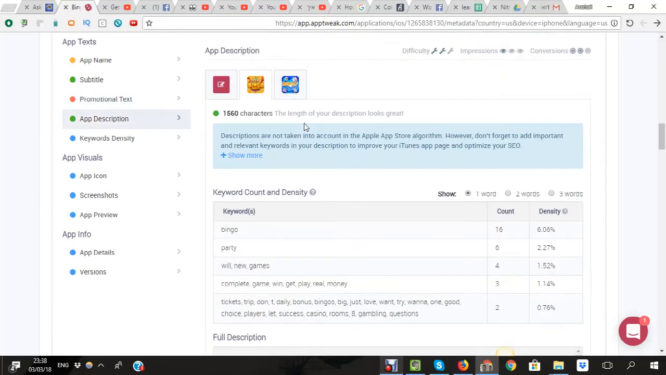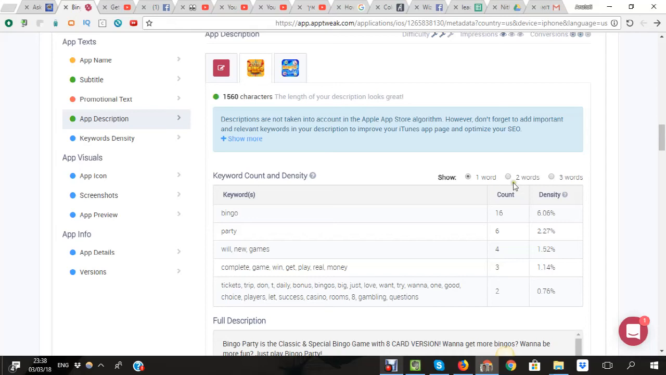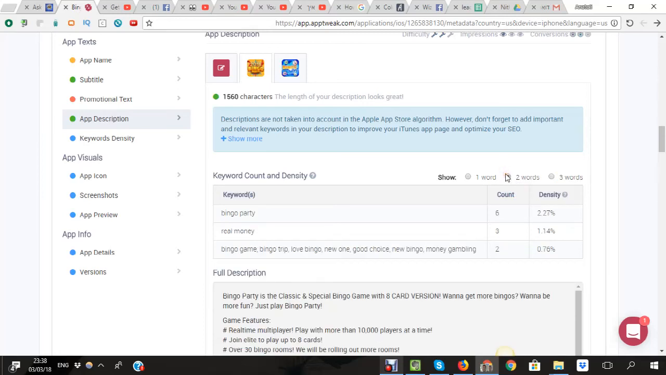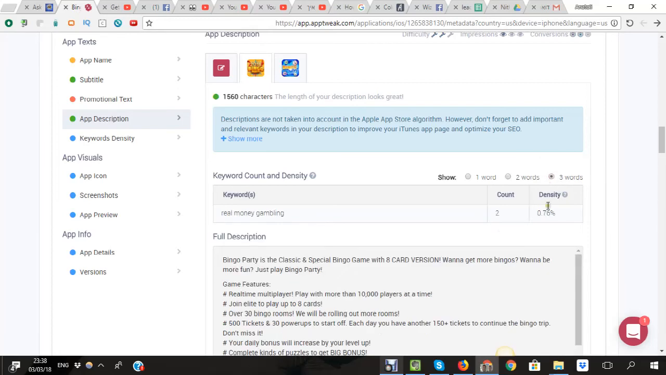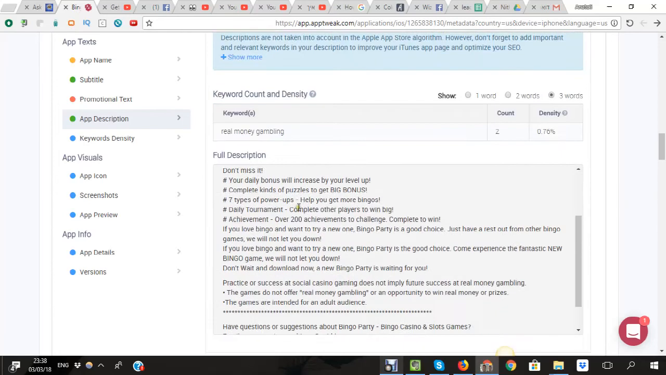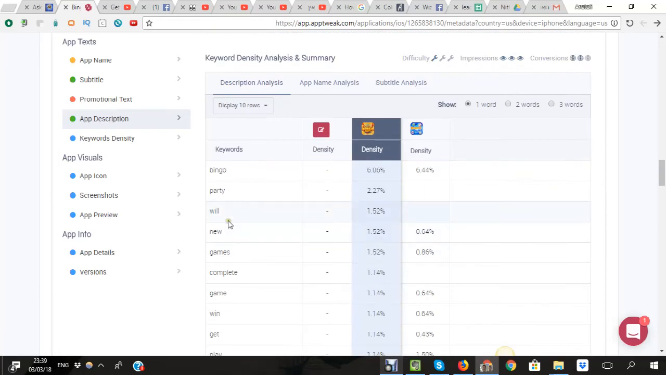And by the way, the app description is very cool for Google Play. It's something I asked them to add, and I don't know if they added it because of me, but now you can see the combinations in Google Play and see what you count, and density. It's very cool. You need, for example, in Android, a density between 2-3% for the main keyword, and free real money gambling. Cool, very cool.